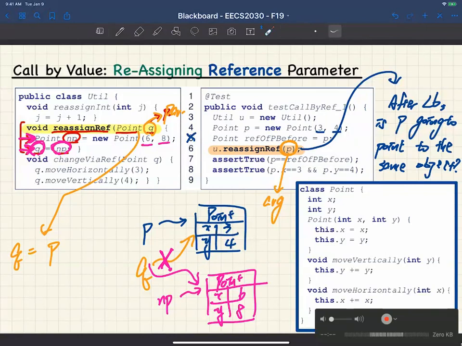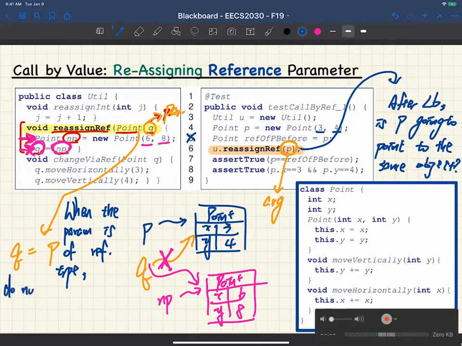This is a very common misconception about call-by-value, especially when your argument is of reference type. So here's the principle. I'm going to write it down for you. When the parameter is of reference type, do not try to reassign it.